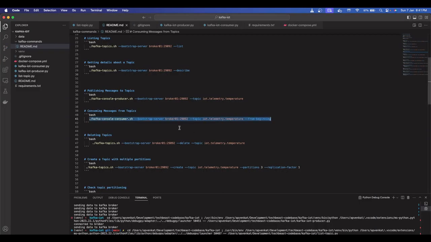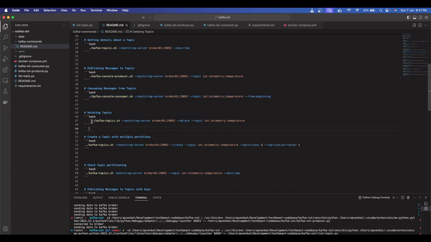Let's do a little bit more than just publishing and testing with some random strings. These are just delete commands, which I'm not going to show you. In case you want, you can try it out. It's more like managing the topics.